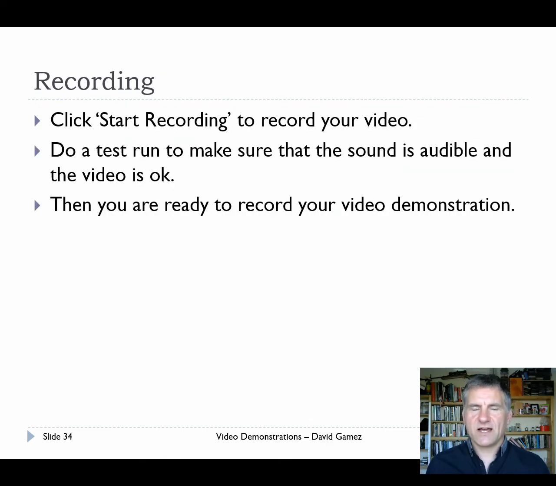Then once you've set everything up, we've got the sources, we've got the settings set correctly, then we click on start recording to record your video. As I said, do a quick test run. I always do that before I record a lecture to make sure the sound's audible and that the video looks okay. Otherwise, you're just spending a lot of time thinking you're recording and actually not recording anything. It's just a waste of time. So when you've done a little test run and practiced your demonstration, then you're ready to actually record it.